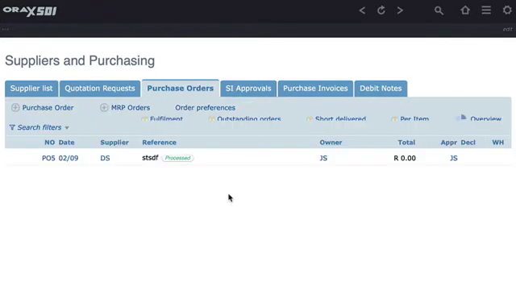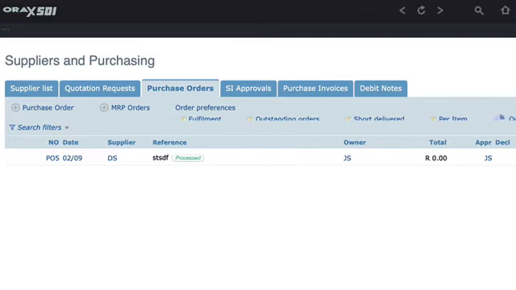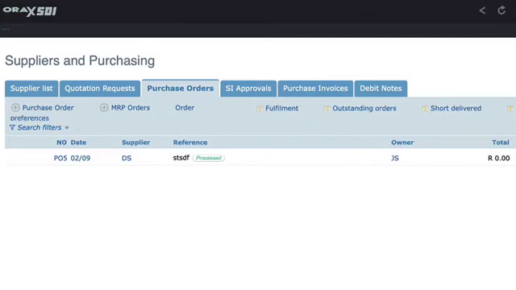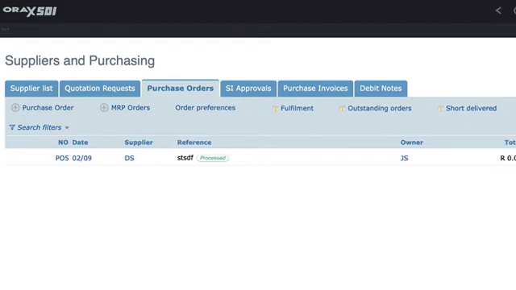The third tab is the purchase orders tab. In the purchase orders tab, there are quite a few options. Just need to expand the screen a bit. So first of all, we can create a purchase order. When a purchase order is created, it is also available in the inventory module for receiving.